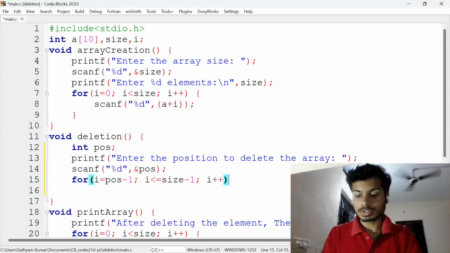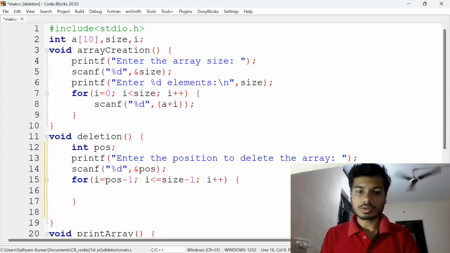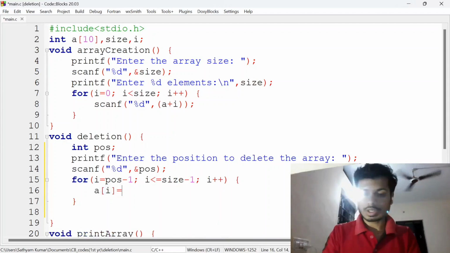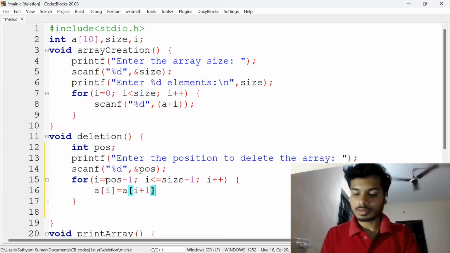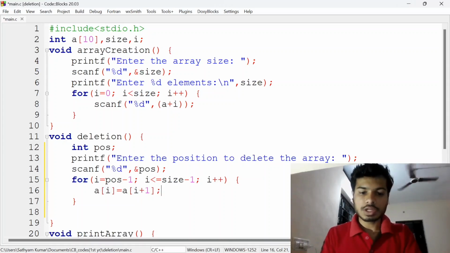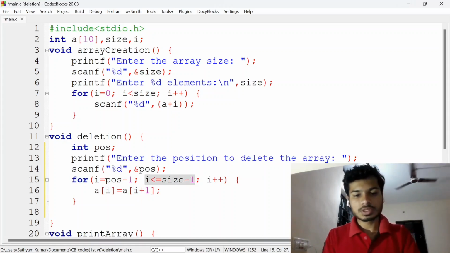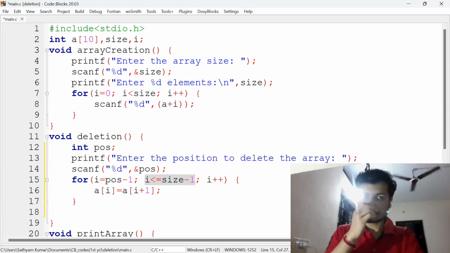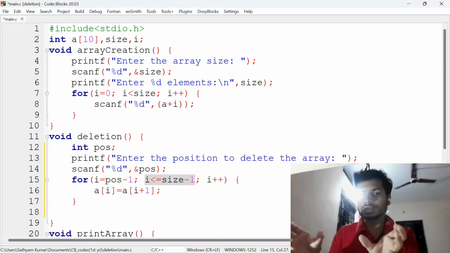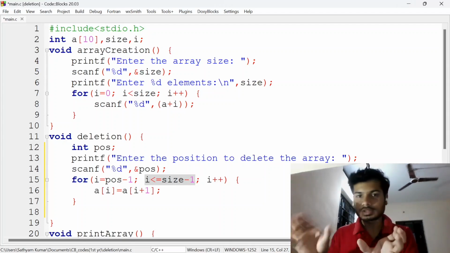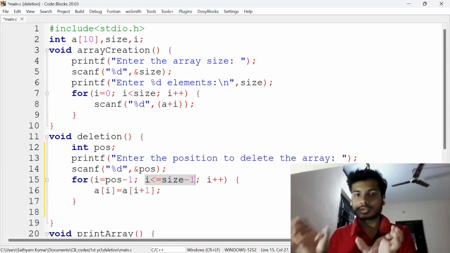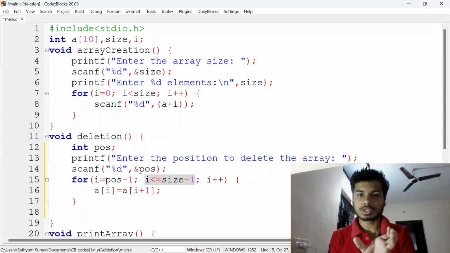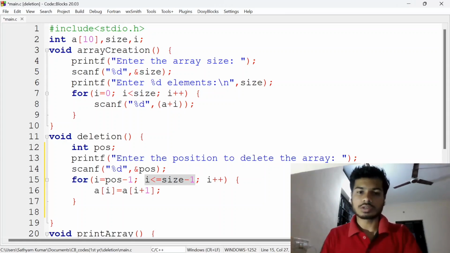So now I will implement it here, and what I'm doing is a[i] means the current element, right? So now I have to shift the next element into the current element, and it will happen until the last element of the array, right? So I'm shifting a[i+1], which means the next element, into a[i], the current element. And I keep shifting until the array becomes empty.